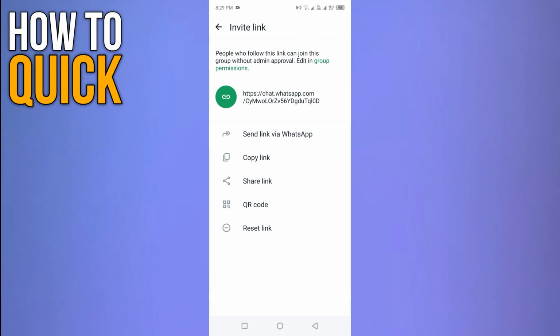One thing you have to know is that only admins can copy and see the link. So if you are not an admin, then you cannot copy the link. In that case, you can ask a group admin to share the link with you. And this is how you can copy a WhatsApp group link.